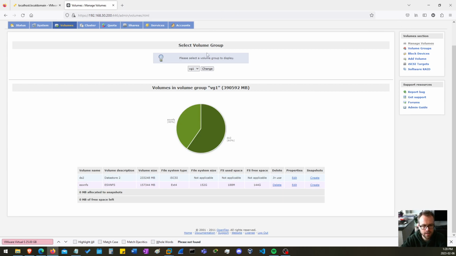So when we look at the logical volume that's been created, the two extra 200 gigabyte physical hard drives have been amalgamated into a logical volume, and now the volume itself can be partitioned into different volumes. So we have one, DS2 for datastore 2, which is 2/3 of the entire amount, and then we have an ESX NFS volume right here.